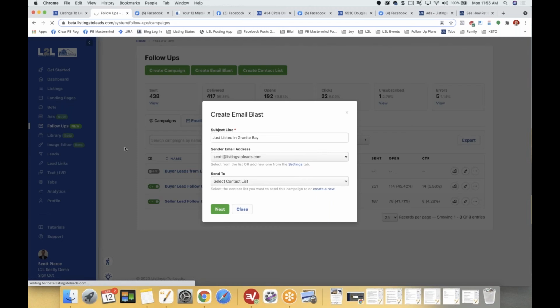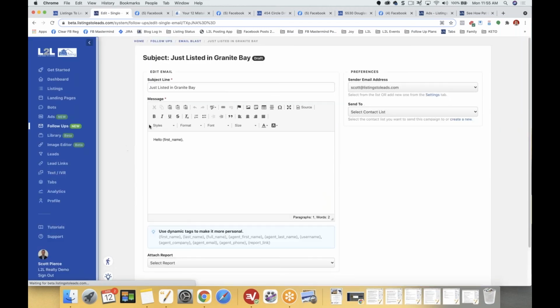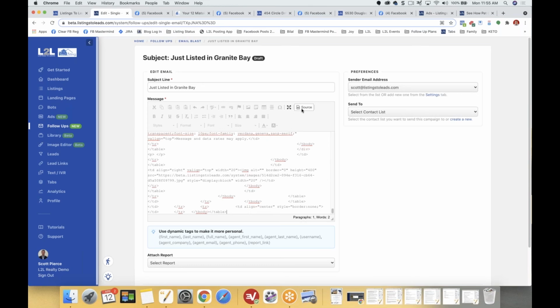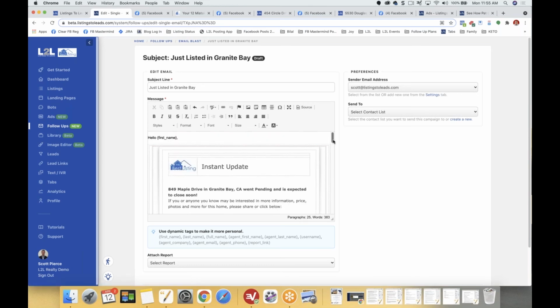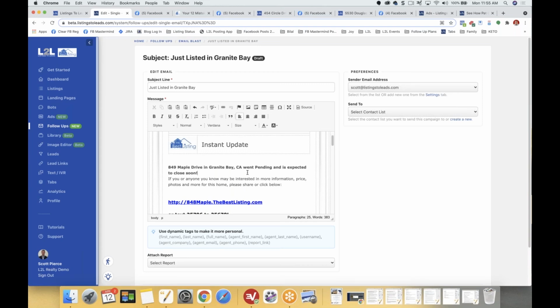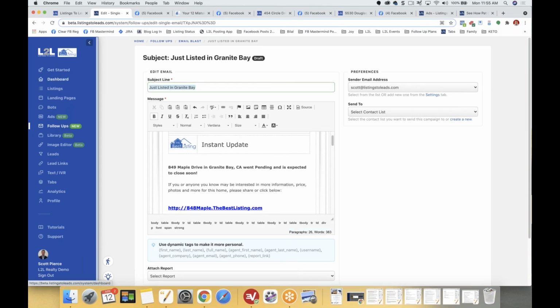But the main thing I want to show you, and again, every program out there is going to be a little bit different, but you want to get to the part where you've got the editor that you can email your database. I'm going to click source in the upper right-hand corner. You see how all this changes a little bit when I click source? Whatever email program you're using will have the same idea. I'm just going to paste all that copy code from Listings to Leads. And I guess it was pending in Granite Bay.